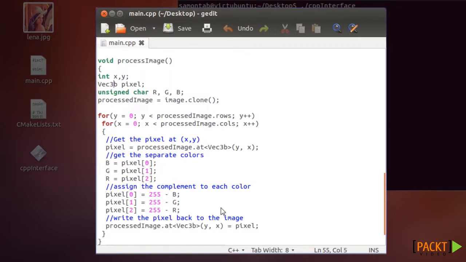And in the process image function, we're going to use a vector of pixels. Actually it's a vector of three unsigned chars, so you can use that in the C++ interface, and also the three colors, as you can see here.